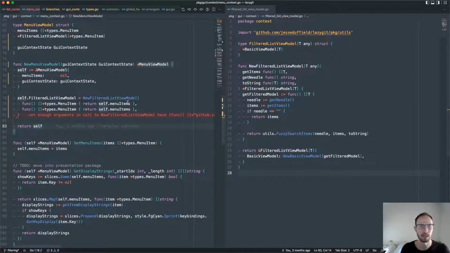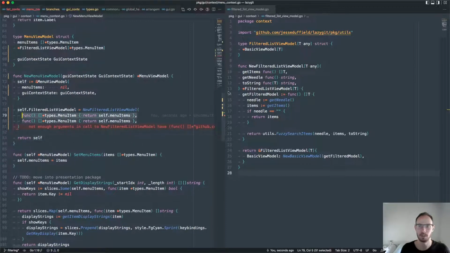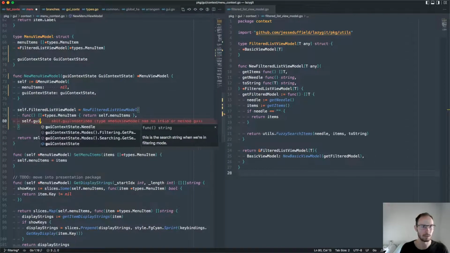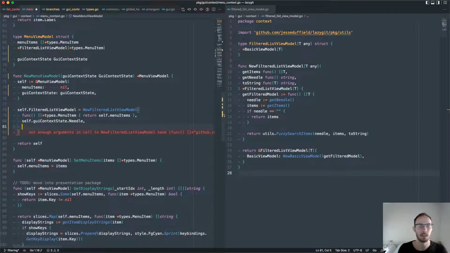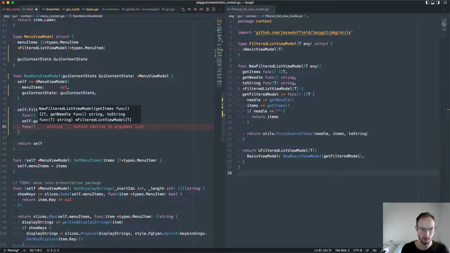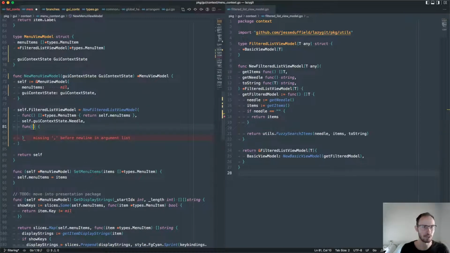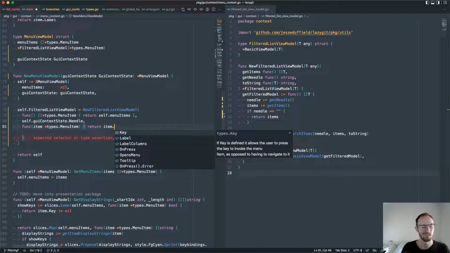So the first thing is get items, which is just this. That's fine. Second thing is get needle, which is going to be self.GUI context state.needle. And then finally my toString thing, which I can just go and do right now. It's going to be a function that takes a pointer to a menu item, and then it returns label, columns, tooltip, key.